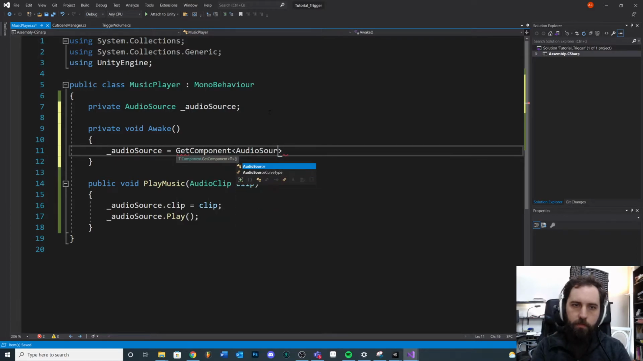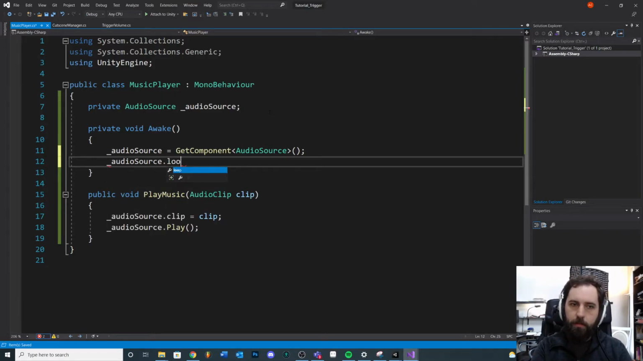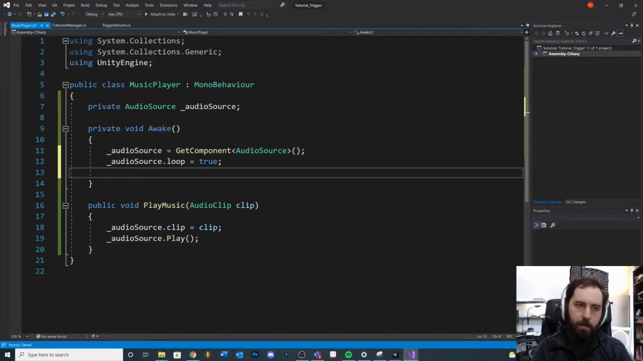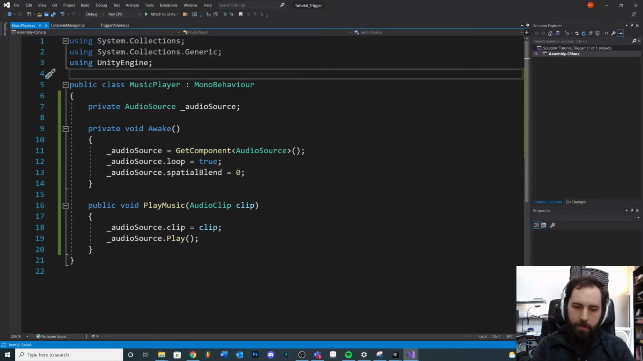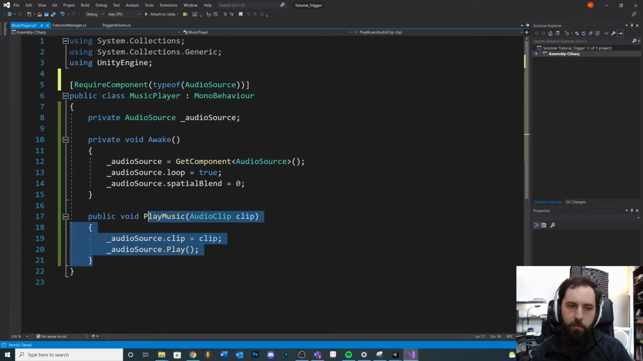Component, audio source, right? Because music players typically loop, we'd probably want to go .loop equals true. And music typically plays from all around, so we'd say spatial blend equals 0. 0 means you can hear it from all around. Oh boy, and the last thing we do at the very top is require type of audio source. Okay, so this is just a random little example of a very simple music player.